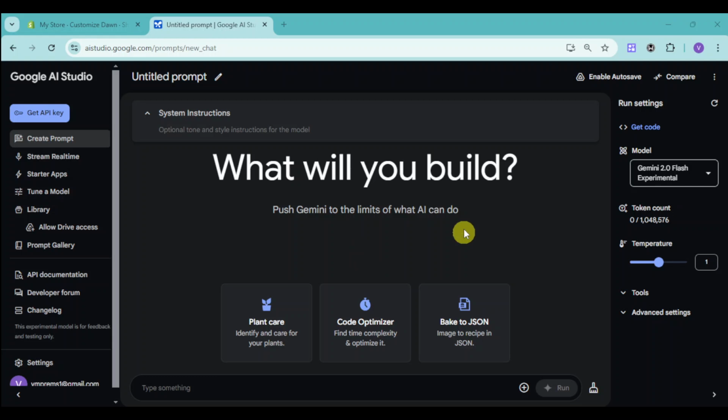So you can see in here my actual Google AI Studio. For this one, we will be focusing on improving our website content and conversion rates.